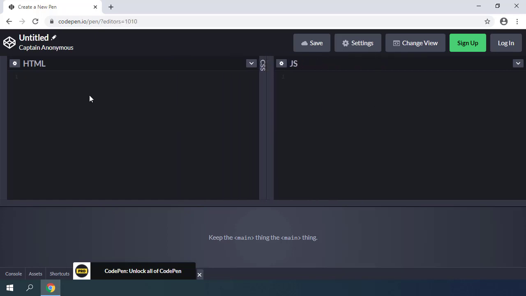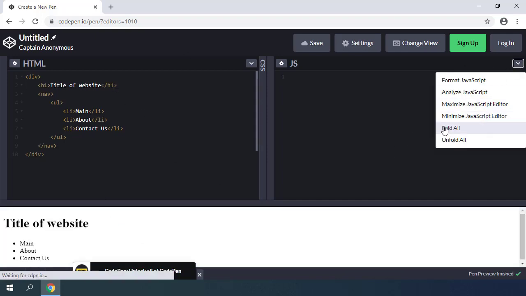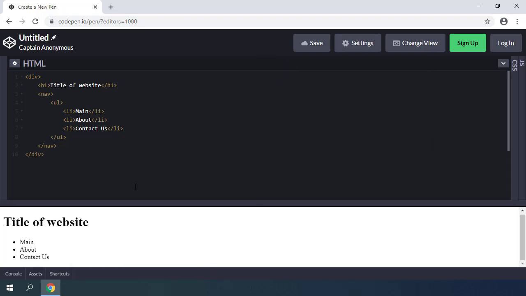Let me copy and paste this code here, and for the moment, let's remove this image tag, and here you can see that it displays all of this text nicely. This li becomes bulleted list, and this content inside h1 displays in nice bold format. So that's just a glimpse of what we are going to learn. In the next video, let's start coding using our code editor.